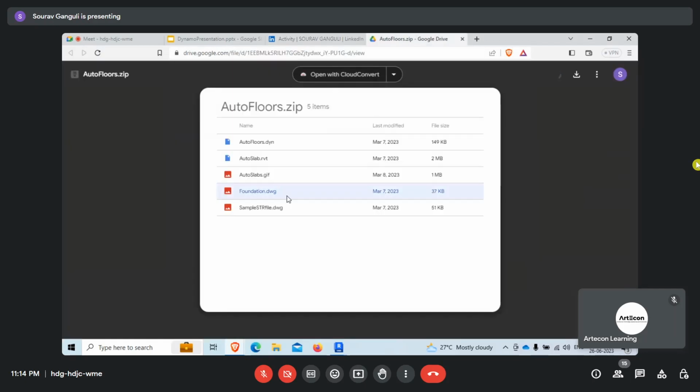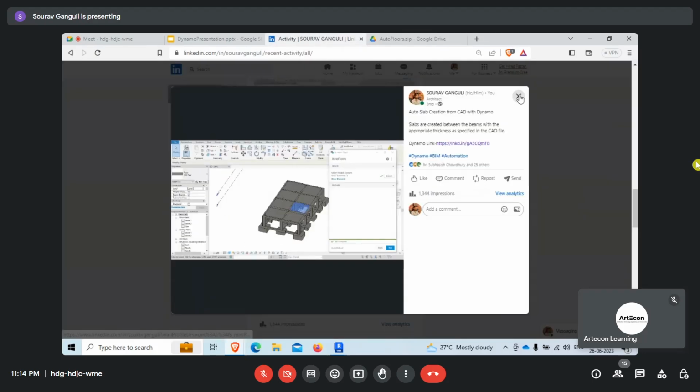But if I start today from this, it will be like this; the Dynamo file is there. So you can try it out. But you need the base.